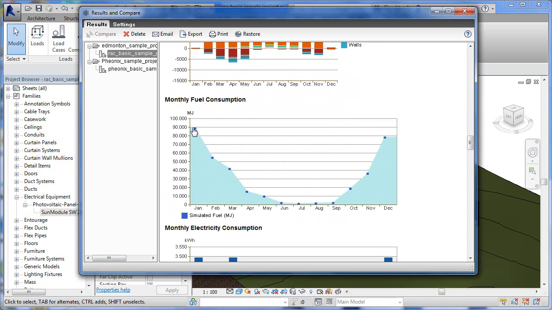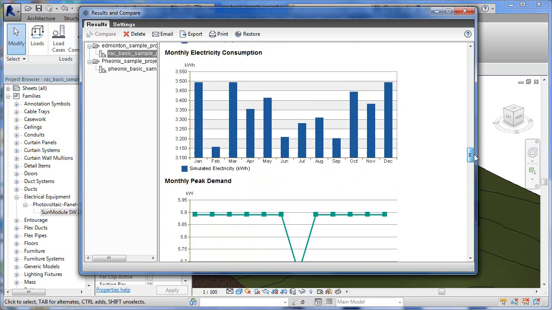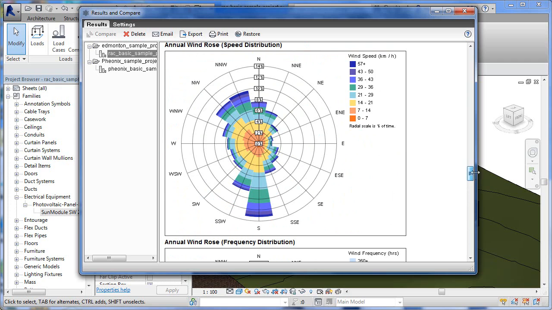Australia would probably be the opposite, where the fuel consumption would probably be lower in the winter months, in January and February and November and December, higher in the July and August. So they would have their colder season in the middle of the year. So all kinds of great information here.